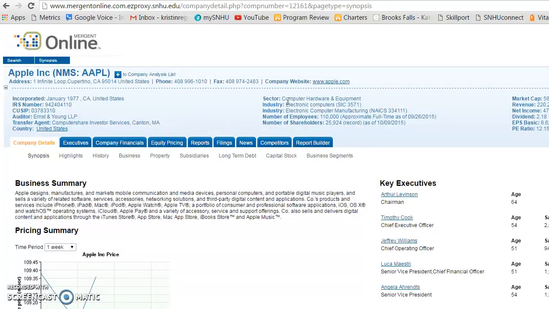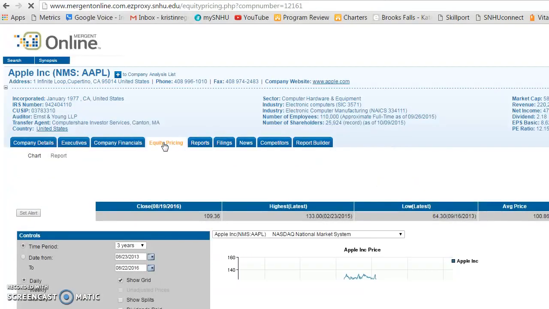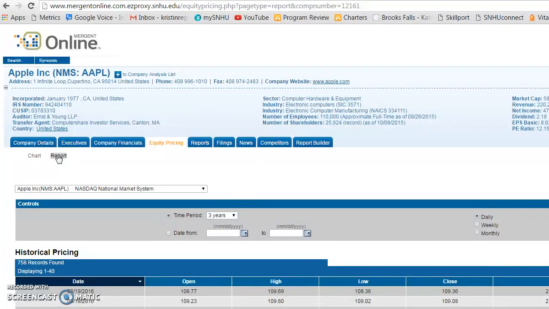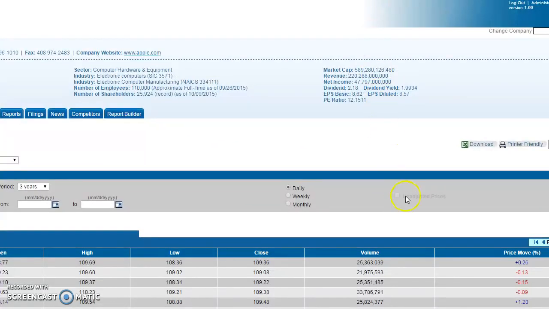To find historical stock prices, select the Equity Pricing tab. You'll see that the time period defaults to 3 years. Click on Report. Once you see the historical stock prices, you'll be able to choose this Download button here at the top right of the screen. And this will get you an Excel file with the information.